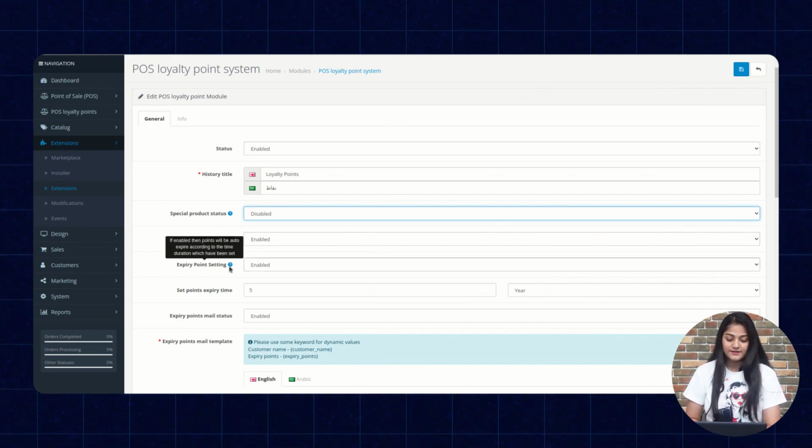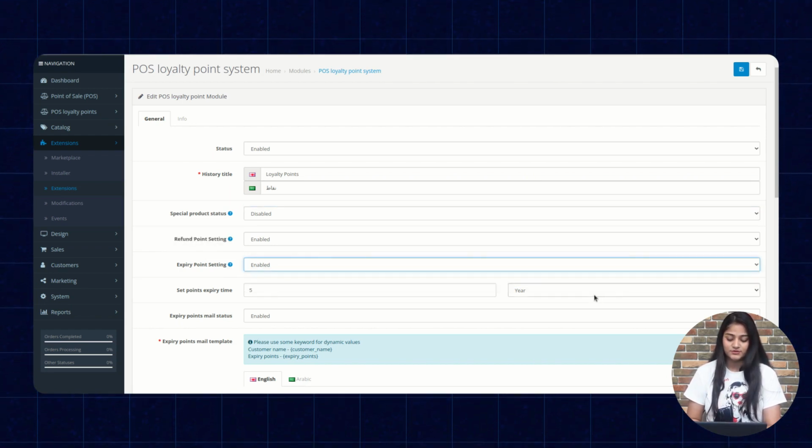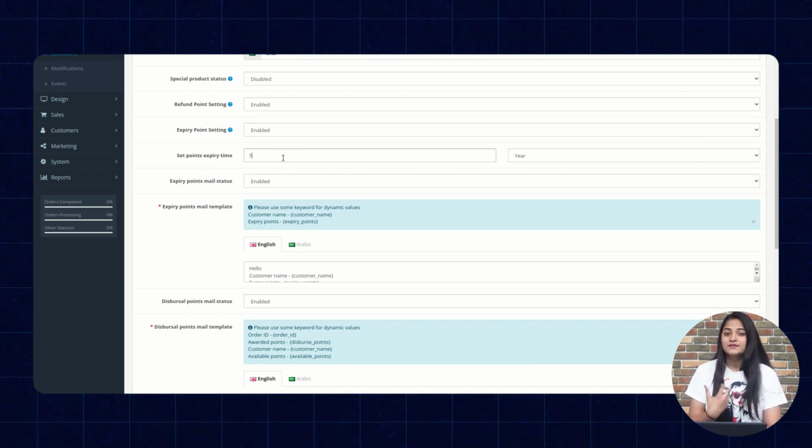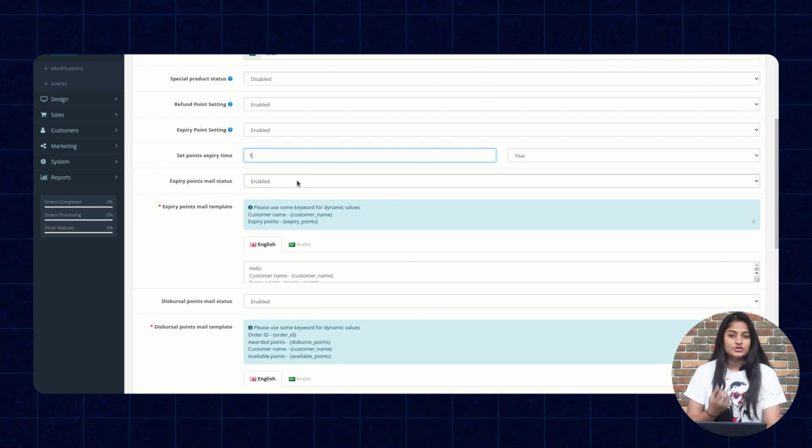The expiry point setting, that means till what time the loyalty points will be there in the panel of the customer and at what time the loyalty points are going to expire. You can decide to enable or disable the option from here. Set points expiry time, that means the duration, like in how many days or in how much time the points are going to automatically expire. Expiry points mail status, do you want to give a notification of the expiry of the points to the customer, so you can select enable or disable.